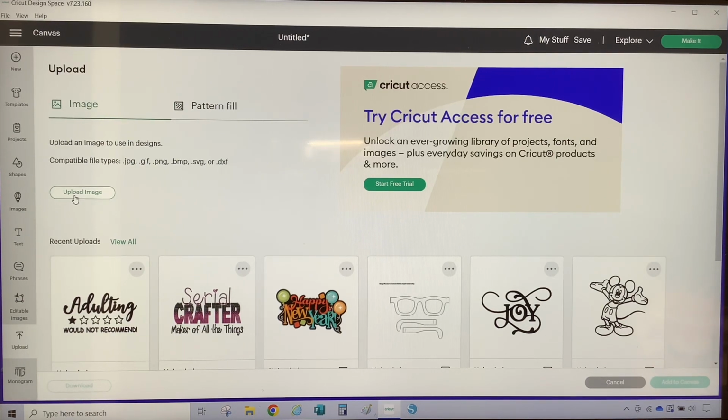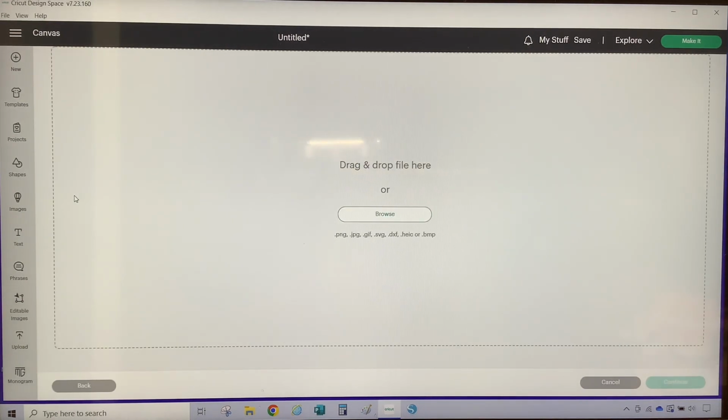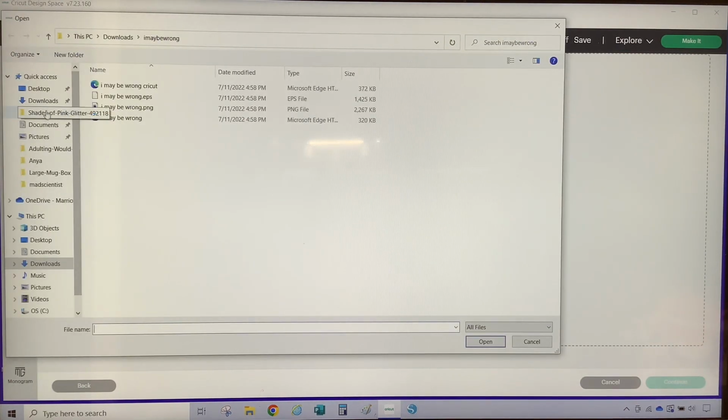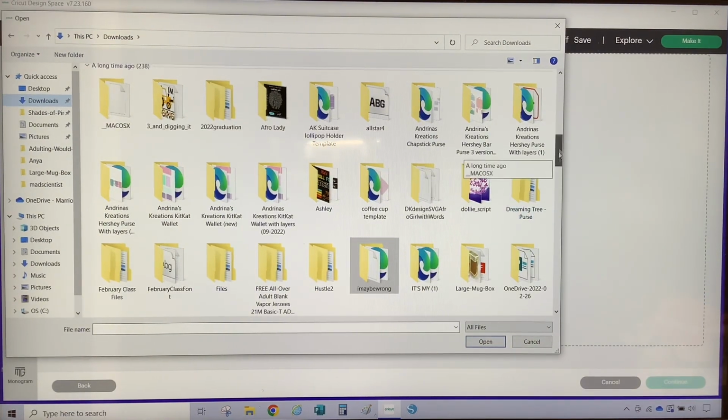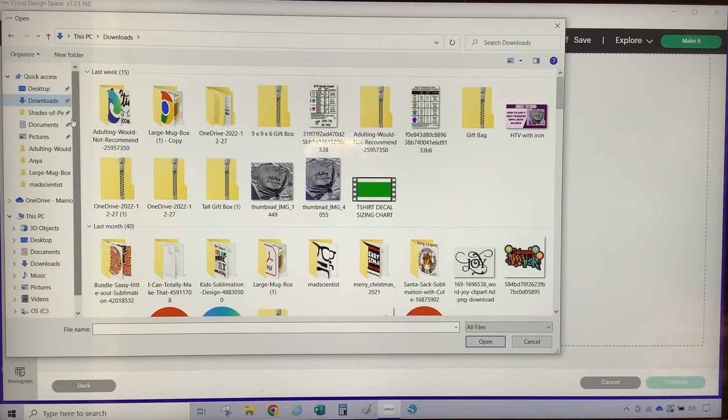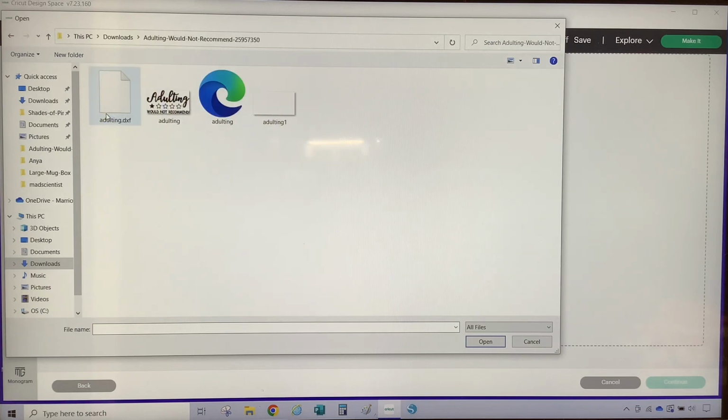Then you would go to upload images. You would select browse. You will then browse to where your image is selected. And I'm just going to browse and select the image that I already have downloaded on my computer. And you will select the Microsoft Edge HTML document, which is an SVG file. Then you will select open.